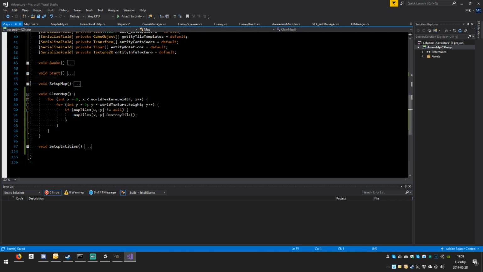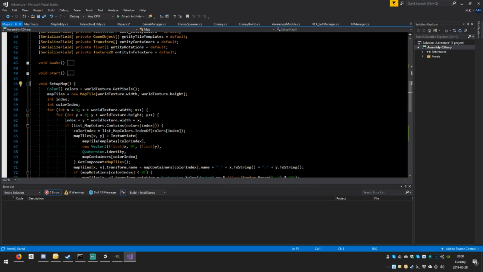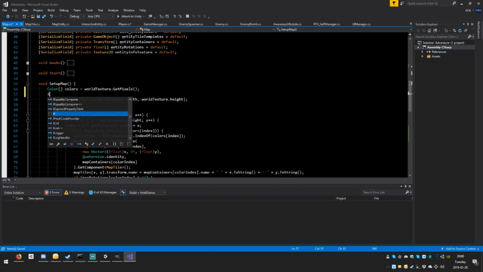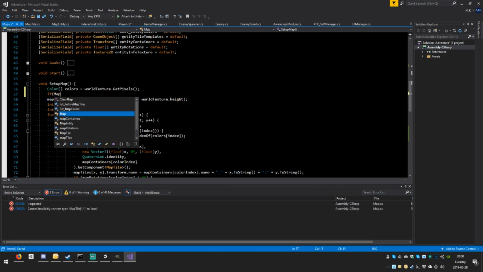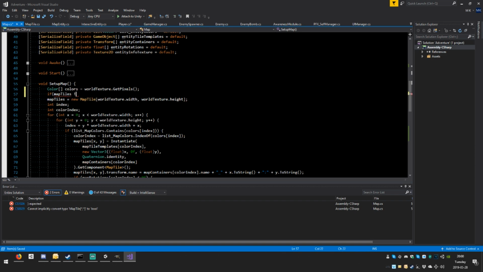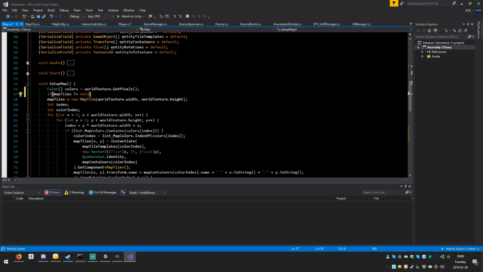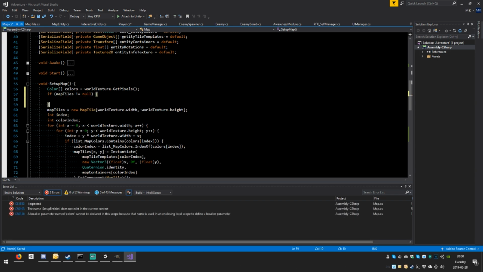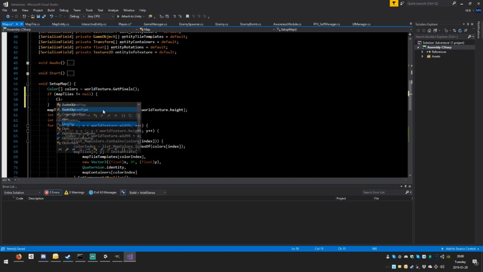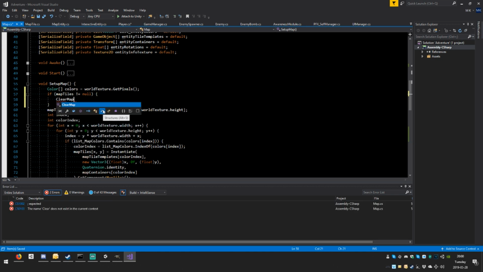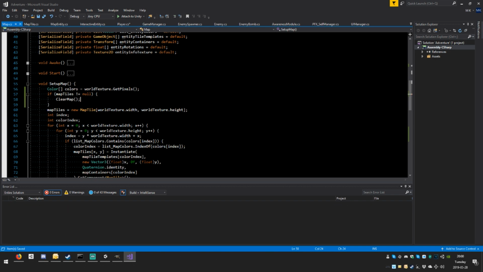Now we need to call clear map before we set up the map. There will be an issue if this isn't initialized yet. So here you want to type if map tiles is not null. The entire array, that is not null, means it hasn't been initialized yet. Close round, open a squiggle, hit enter twice, close it, and call clear map here. Open close round, semicolon. So this will clear the map and then create the map.